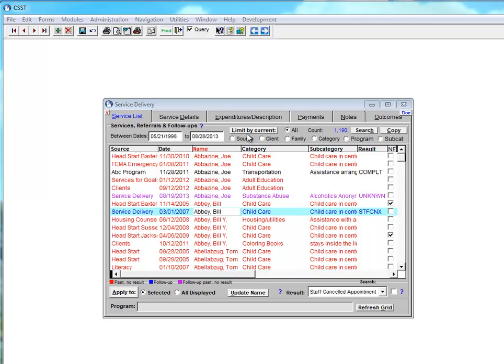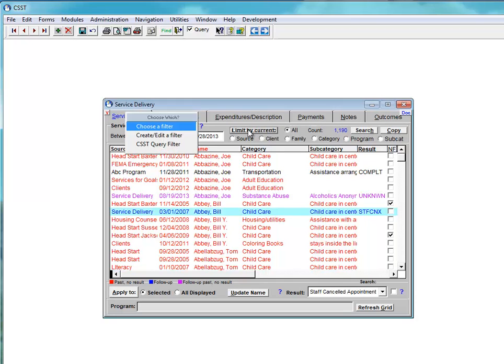You do that by either clicking or right-clicking this Limit by Current button, and initially you'll need to right-click it in order to create a set of filter conditions. So you've got the choice of choosing a set of filter conditions that have been previously saved as a named set, creating a new one, or using a CSST query, which is specifically applicable to filter conditions. As of this publication, there's only one set of those in the CSST query category.